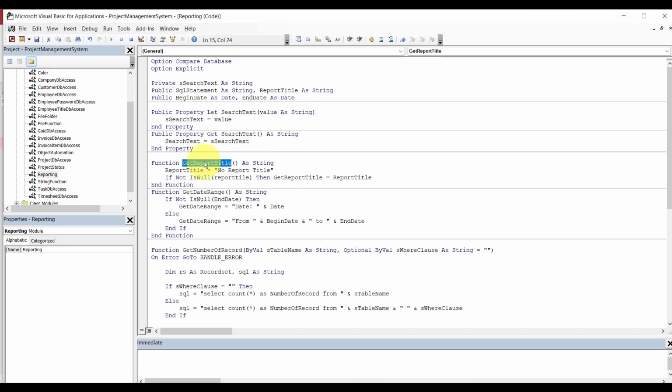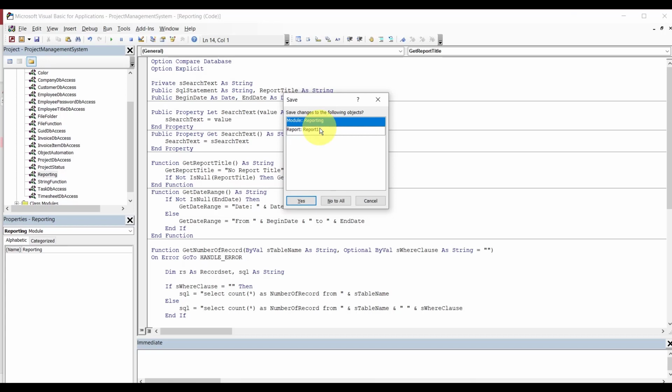Oh, get report. My bad there. So by default, that's what it's going to be. No report title. Otherwise, what happened there? Oh, title. That's better. Yeah. Otherwise, the title will be whatever we set. Okay. So now, Control S. Now we can save this reporting.